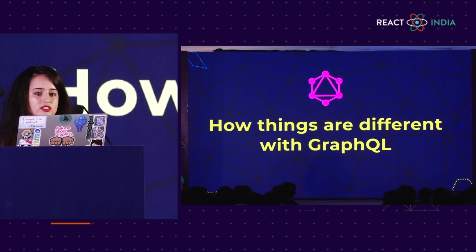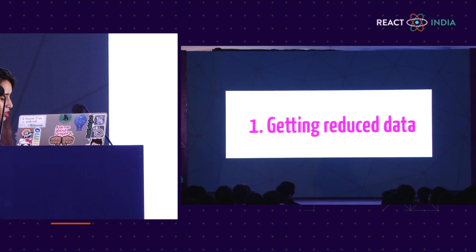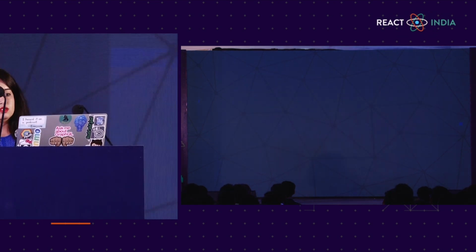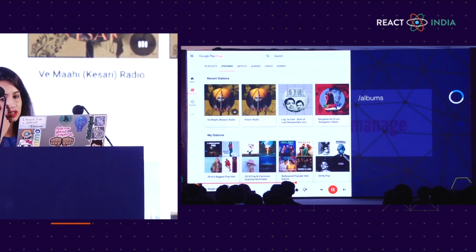Let me show you how things are different with GraphQL. The first idea is that because we are only asking for the data we need, we actually have reduced data. So we have the need of managing state less. That means that we have less data to manage on the client side, so our state management solution doesn't need to be that complex. Let me show you a typical UI.